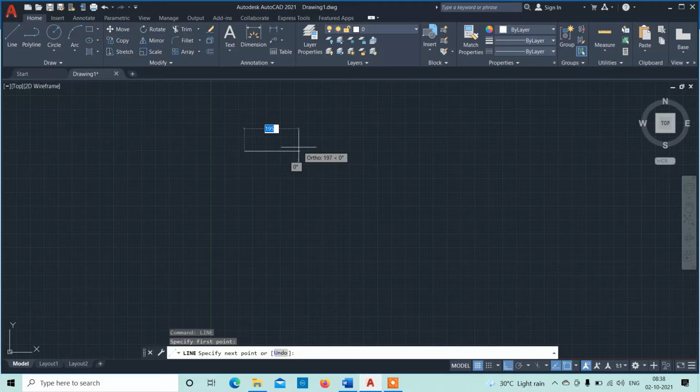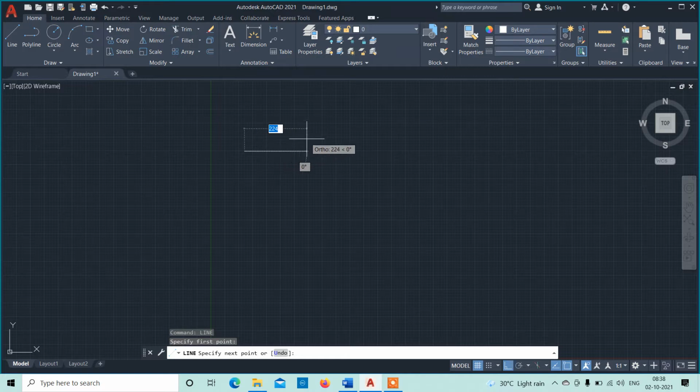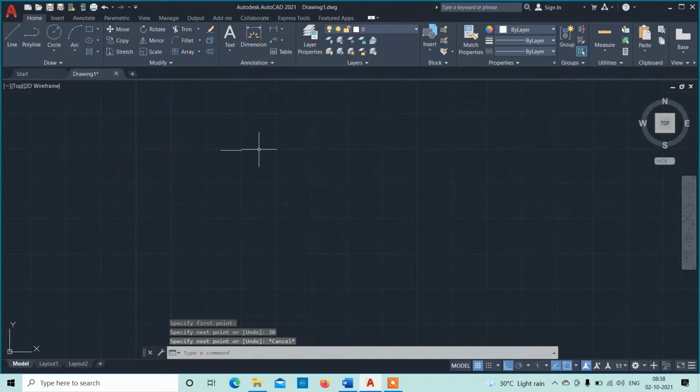I'm randomly selecting a point, and let's check what the dimension is. I think 30. So the first point I have specified. When you are asked to specify the next point, you can directly use the dimension as 30. So you'll get a line of 30 mm.